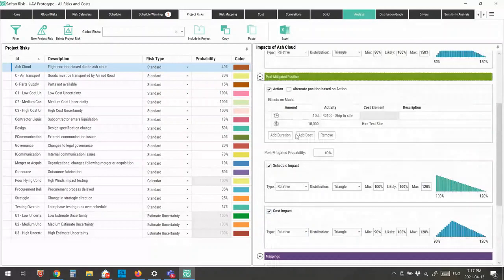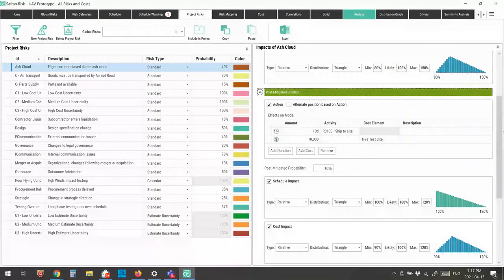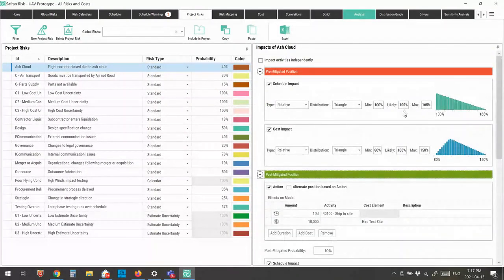The other thing the tool does is it shows me what that distribution shape is going to look like. So in this case, I've got a triangular distribution with a minimum 100%, likely 100%, maximum 165%. So it shows me what that distribution is going to look like. Now, I have the ability to choose many different shapes. So, I'm not stuck with just triangular shapes and maybe uniform shapes. I can do a trigen or normal or discrete distributions as well.